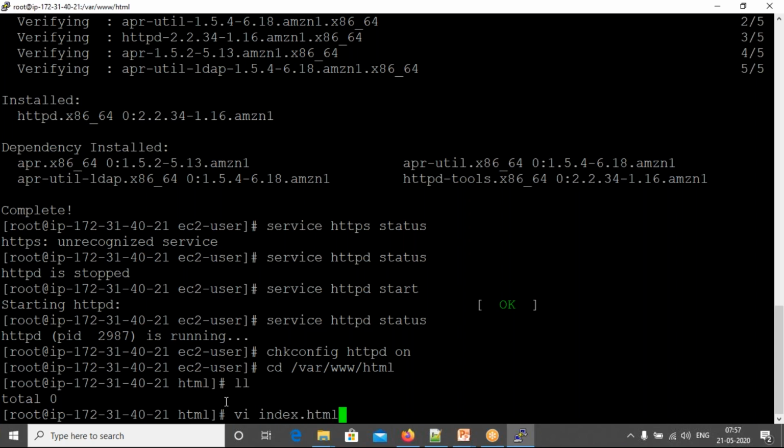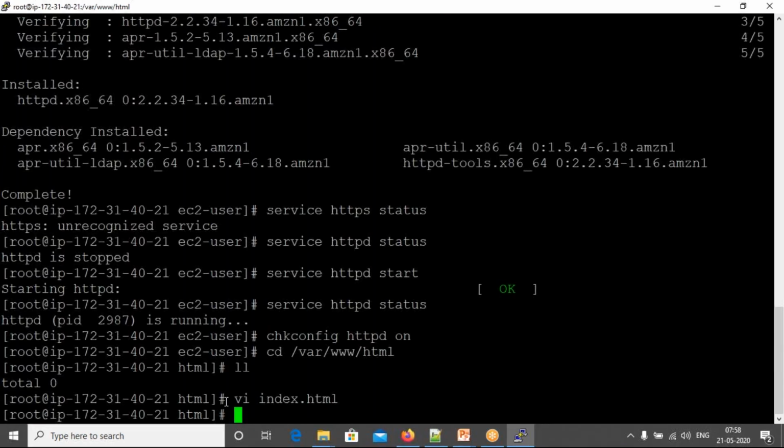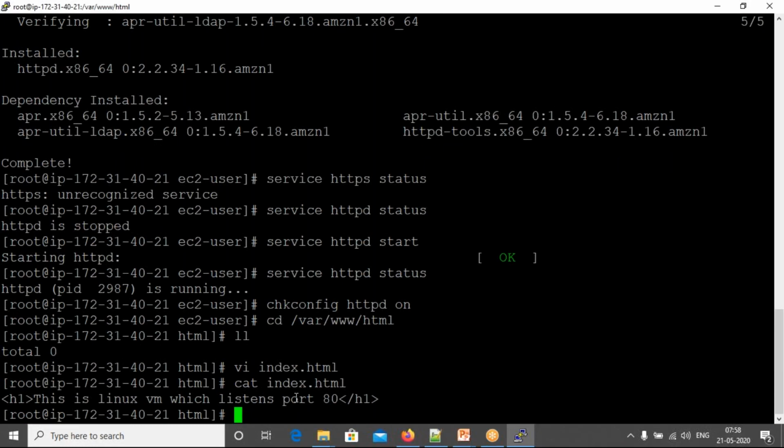vi index.html. vi is an editor. Click on this. I is insert. I want to write here h1, this is Linux VM which listens port 80. Okay, this is the content I am putting here. Save it. Now let me see what content we have in this index.html. You can see this is the Linux VM which listens port 80. So this is the index.html page I want to access.